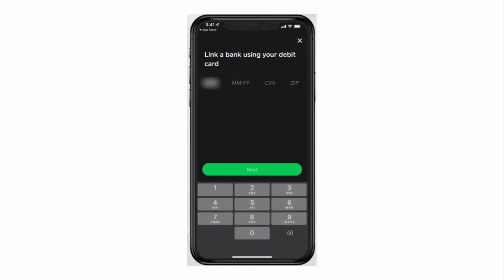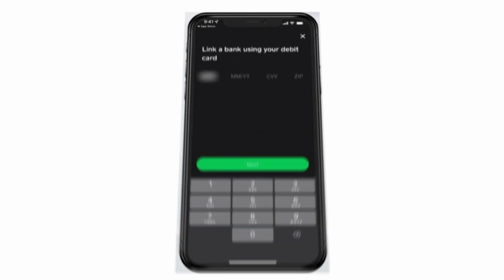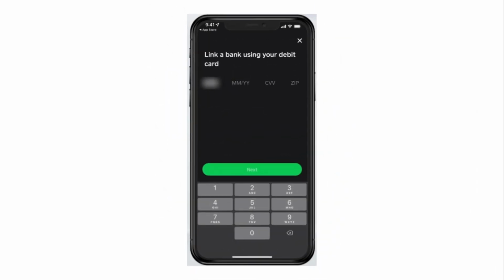If you've already linked a debit card to your Cash App account, the transfer will begin right away. But if you haven't linked a debit card yet, the app will now prompt you to enter your card details. This includes your 16-digit debit card number, the card's expiration date, the 3-digit security code on the back, and your billing zip code. Take a moment to enter this information carefully. Once everything is filled out, tap the green button that says Link Card.